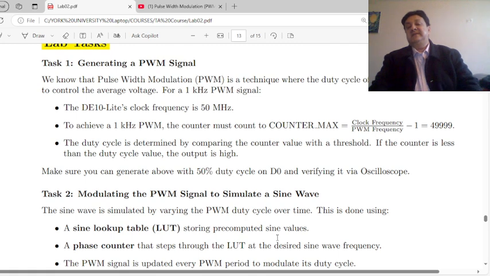So the duty cycle is determined by comparing the counter value with the threshold. If the counter is less than the duty cycle value, the output is high. As it shows right here, we can generate about a 50% duty cycle, verifying it via oscilloscope.